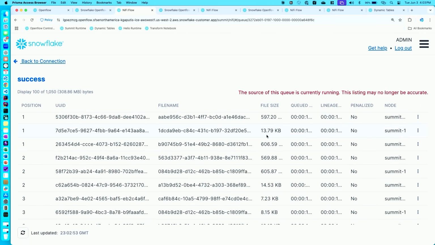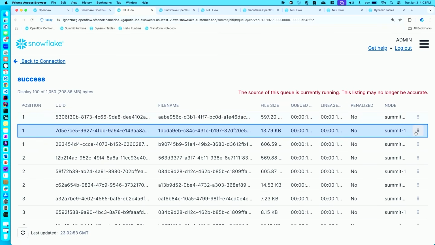That's the main unit of how data moves through Openflow. And you'll see they have different sizes. Some of them are about 600 kilobytes. Some of them are more like 5 to 15 kilobytes. These are the ones with the late arriving data. So this is what I was talking about, how the stream has been partitioned.